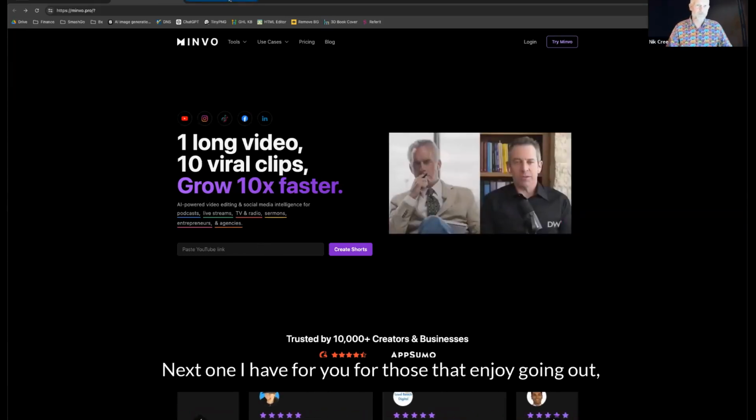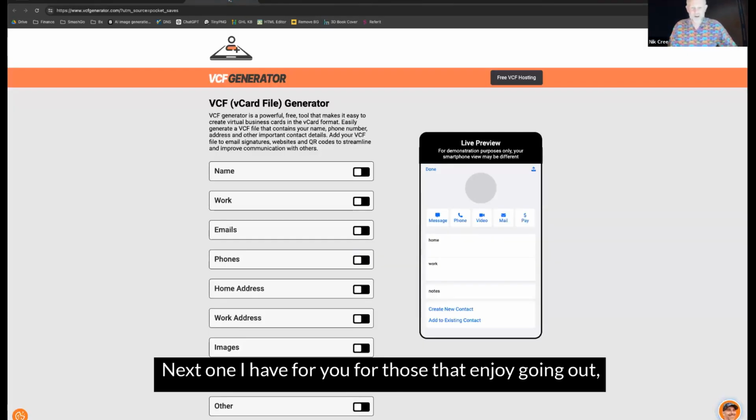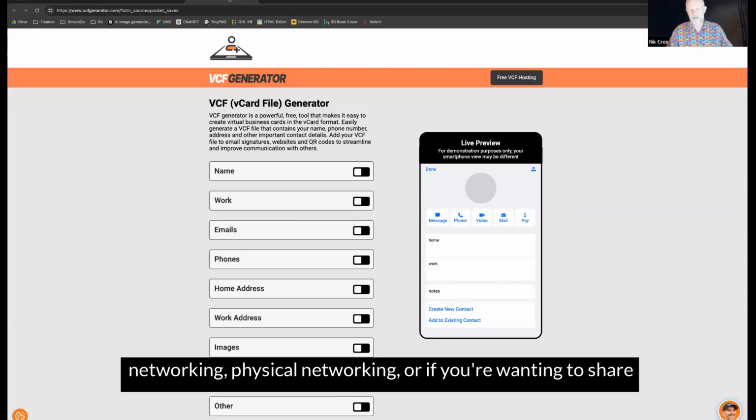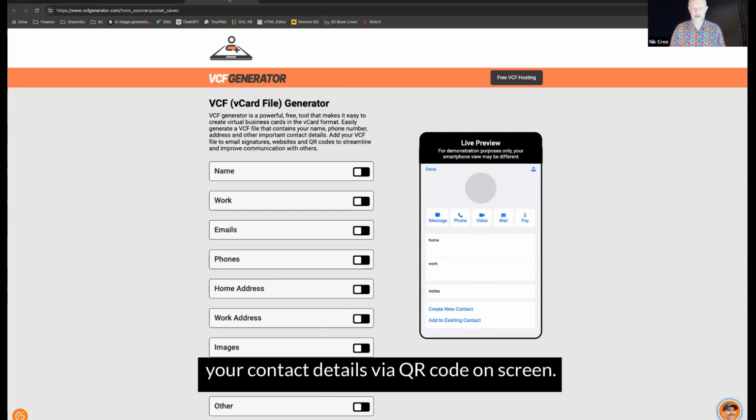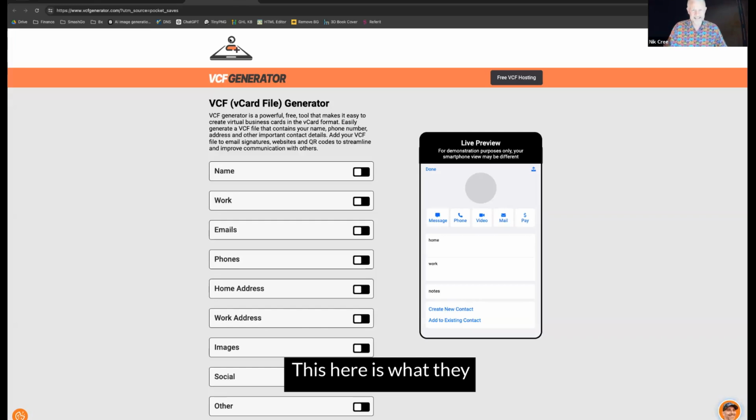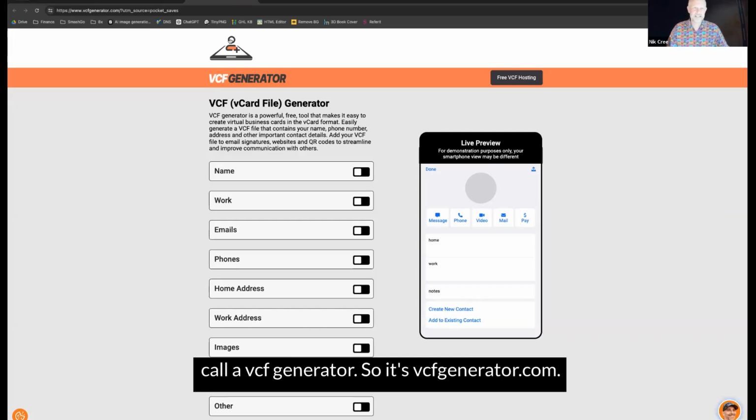All right, next one I have for you, for those that enjoy going out networking, physical networking, or if you're wanting to share your contact details via QR code on screen, this here is what they call a VCF generator.